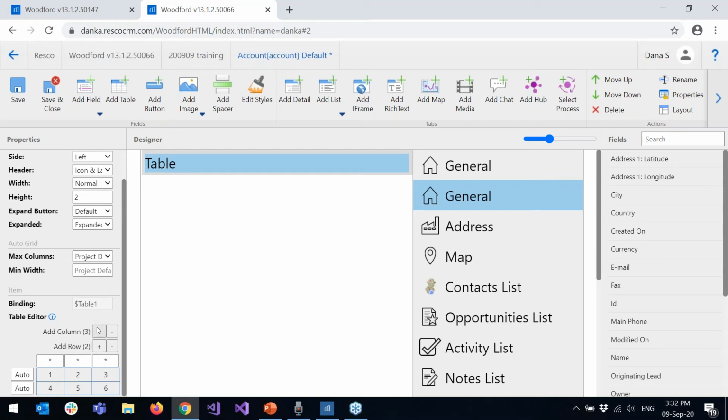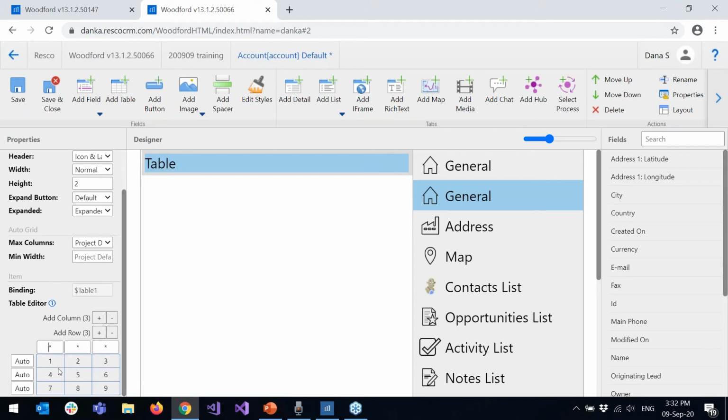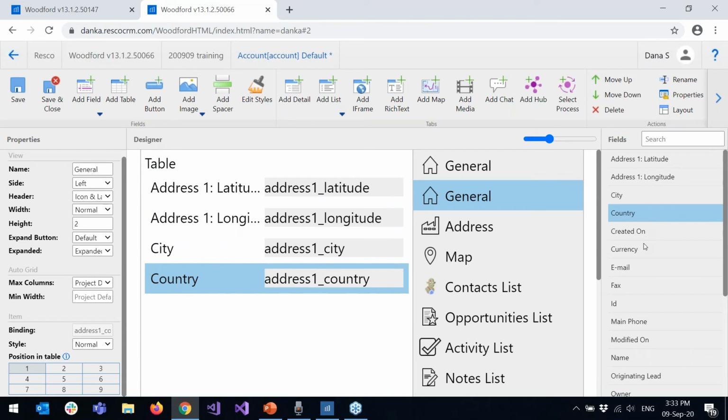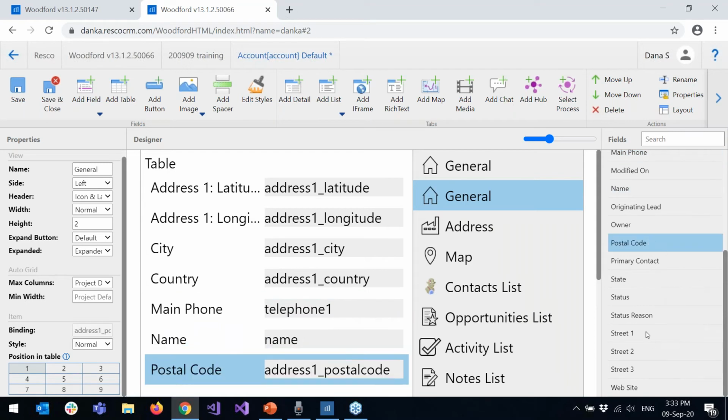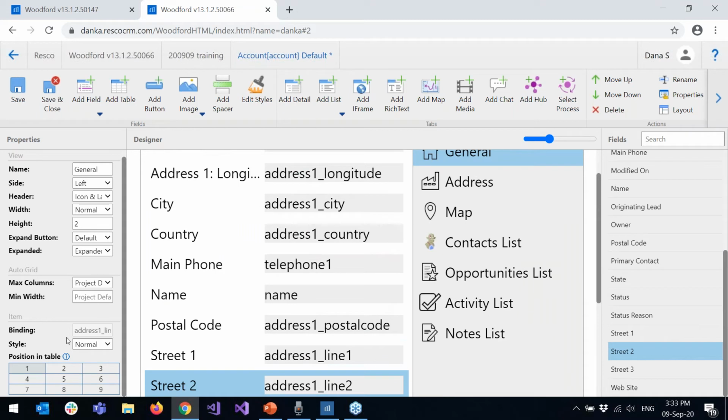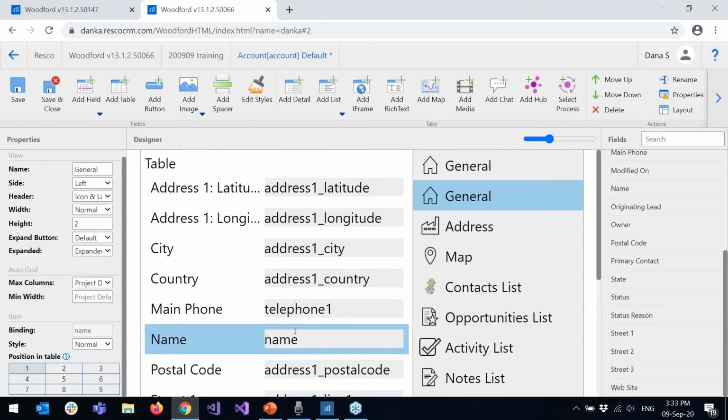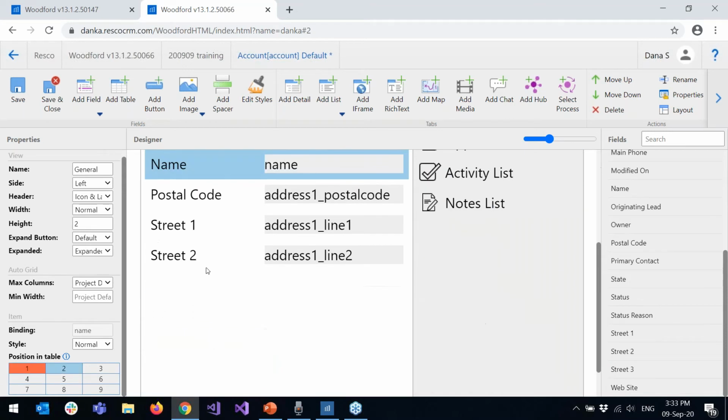So I want to have 3 columns, 3 rows, and I want to say that the first column will be twice as wide as the second or the third column. So I'll just set it up like this. And now if I want to add fields into the table, they must be chosen, and I'll just click on the fields in this fields pane. Okay, let's say I will add this street 1, street 2, and now, okay, I want to have name in these two positions.